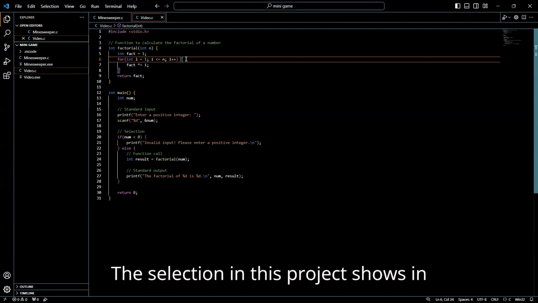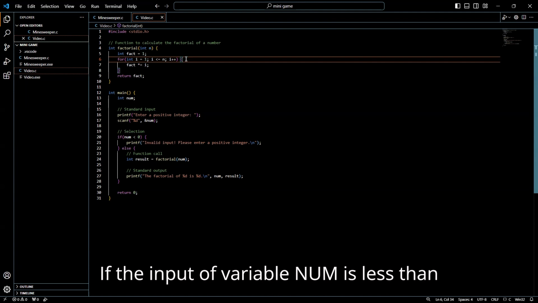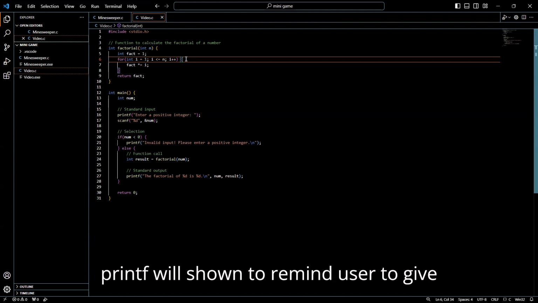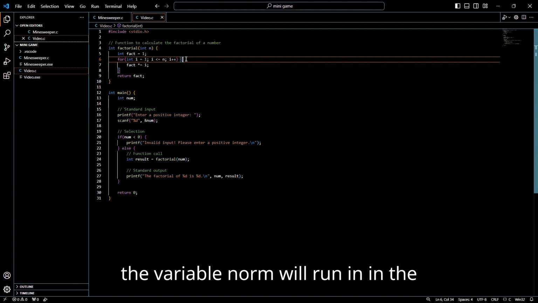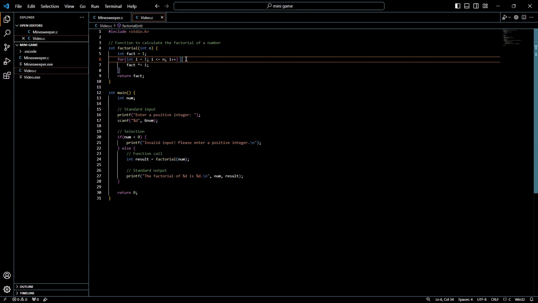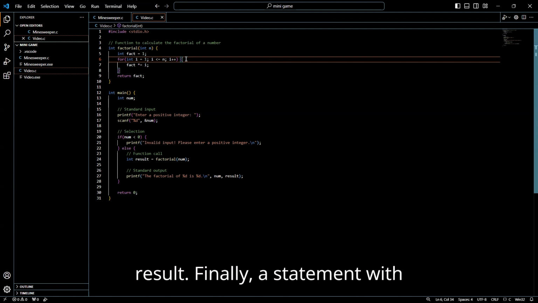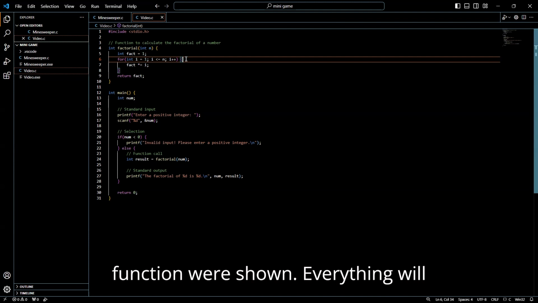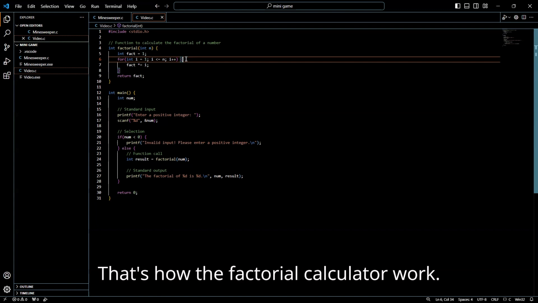The selection in this project is shown in the if-else statement. If the input of variable num is less than 0, an output of printf will be shown to remind the user to give a positive integer. Else, the variable num will run in the function factorial, and the output will be assigned to the variable called result. Finally, a statement with the user input and the result from the factorial function will be shown. Everything will return to their initializing value. That's how the factorial calculator runs.